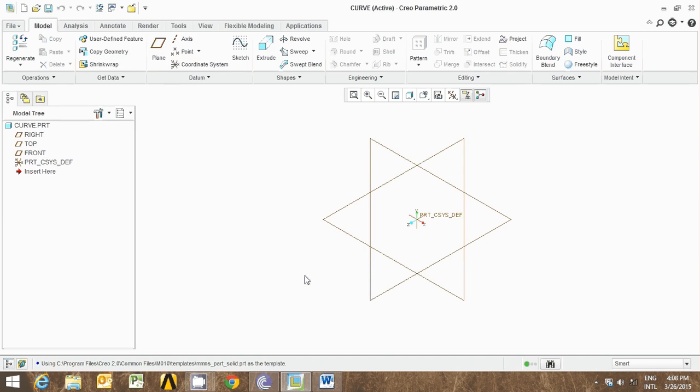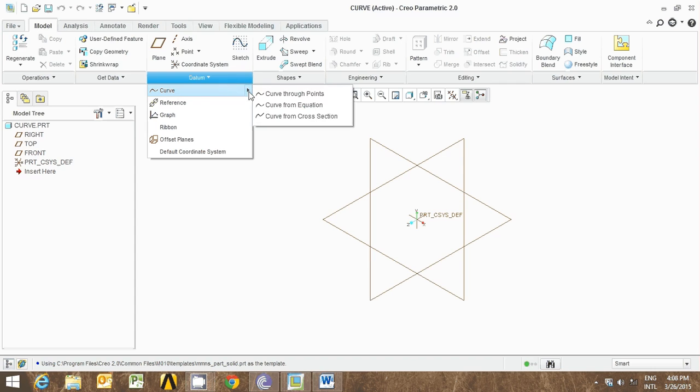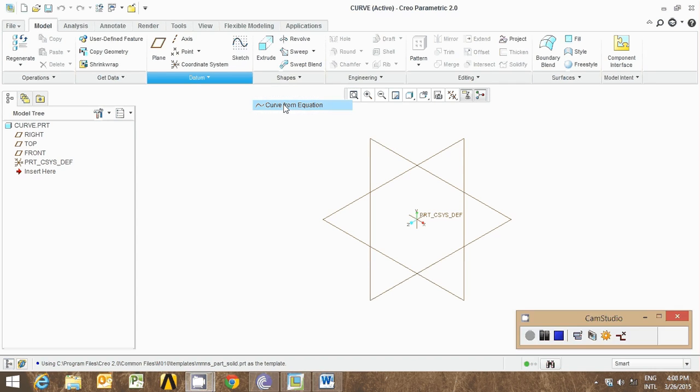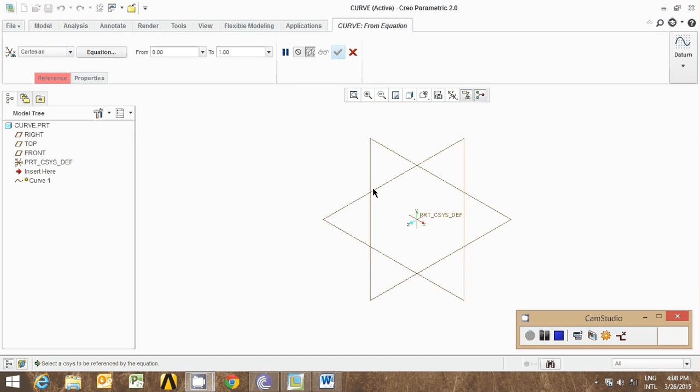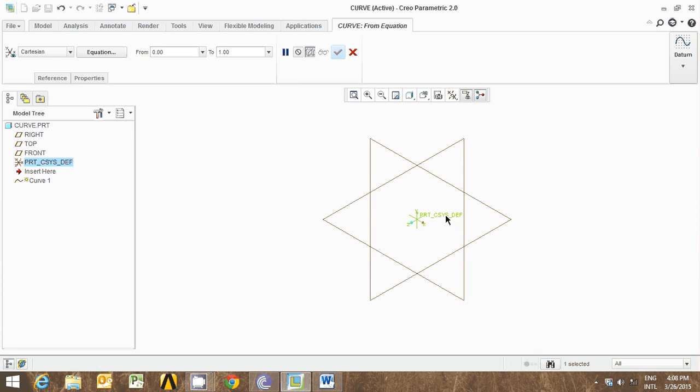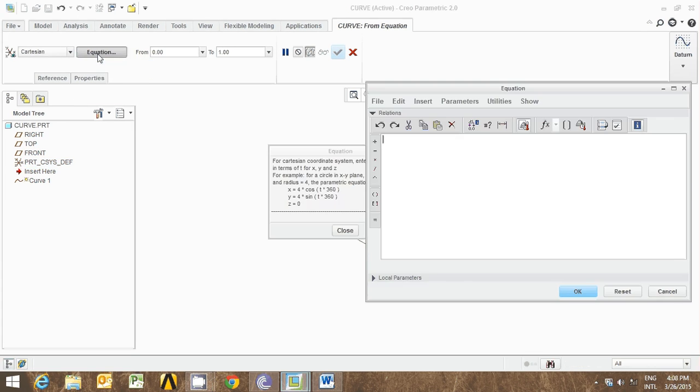Now the next thing which we have to do is go to Datum Panel, click in the drop down, select the first option curve and click on the arrow here. Select the second option, curve from equation. Now select the coordinate system here. After selecting the coordinate system, to write the equation you have to click here, equation.